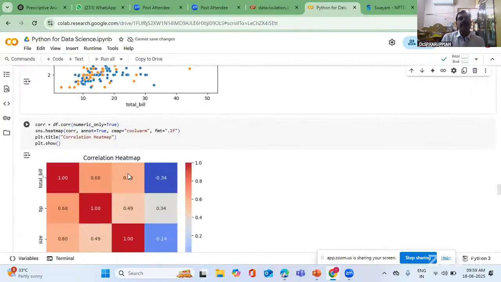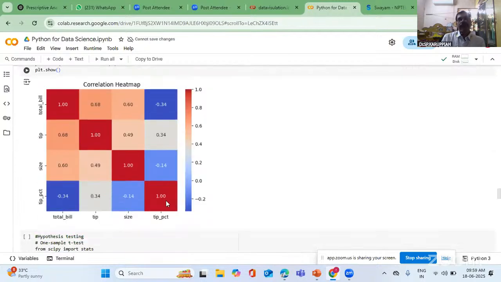And then correlation. Correlation, you can use the function called df.corr. Okay, so we can have a heat map. So this diagonal should be 1. The correlation is nothing but a value from -1 to +1.